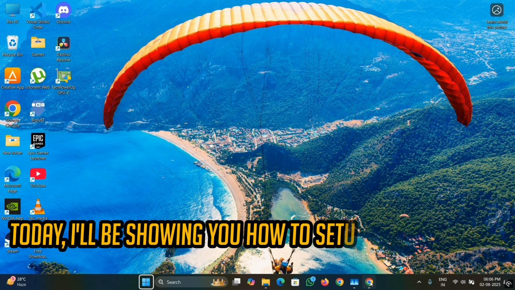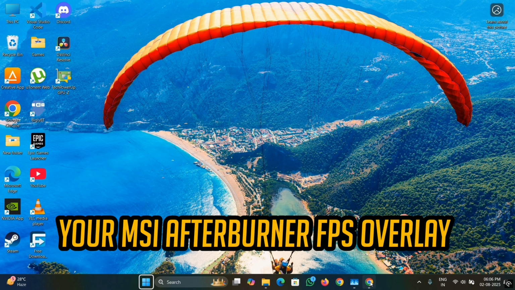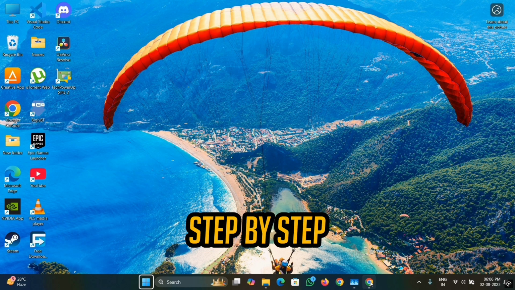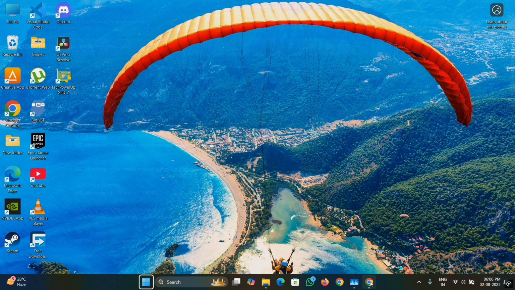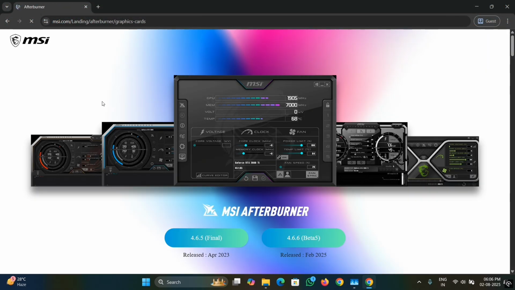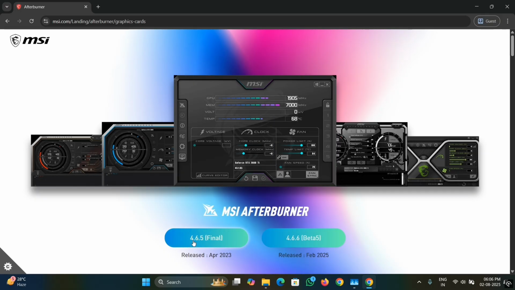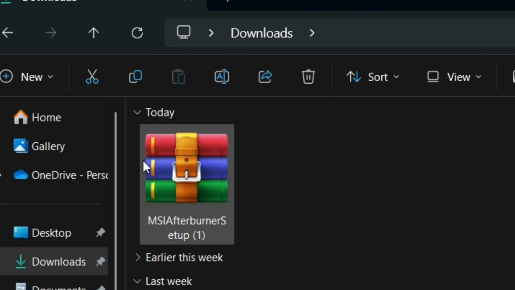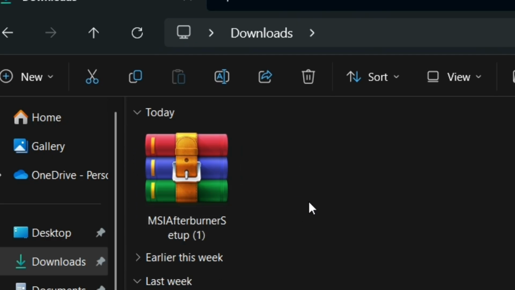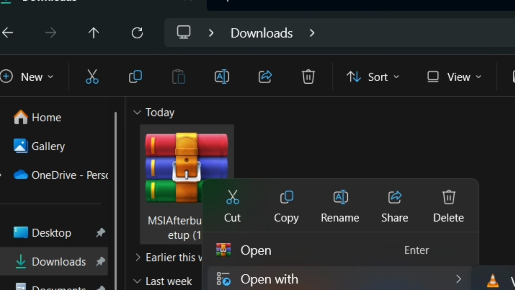Today, I'll be showing you how to set up and customize your MSI Afterburner FPS overlay, step by step, to make it look exactly like mine. So first off, we need to download MSI Afterburner from their official website. Once downloaded, you'll find a zip file in your Downloads folder. Extract that zip, and inside, you'll get the actual setup file to install MSI Afterburner.